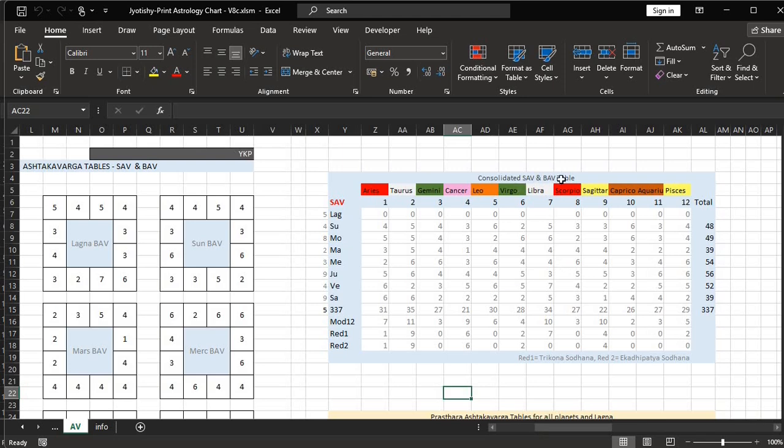Now we have this consolidated SAV and BAV tables. So this Sun is contributing a total of these in this. From Sun, different planets are contributing these points in different rasis. Okay, so total is 48. Similarly, like this up to 337.